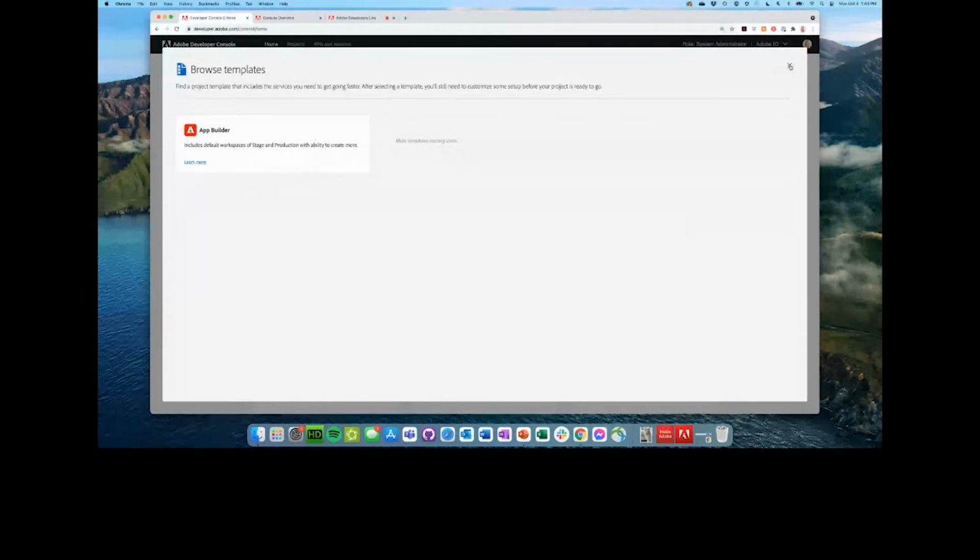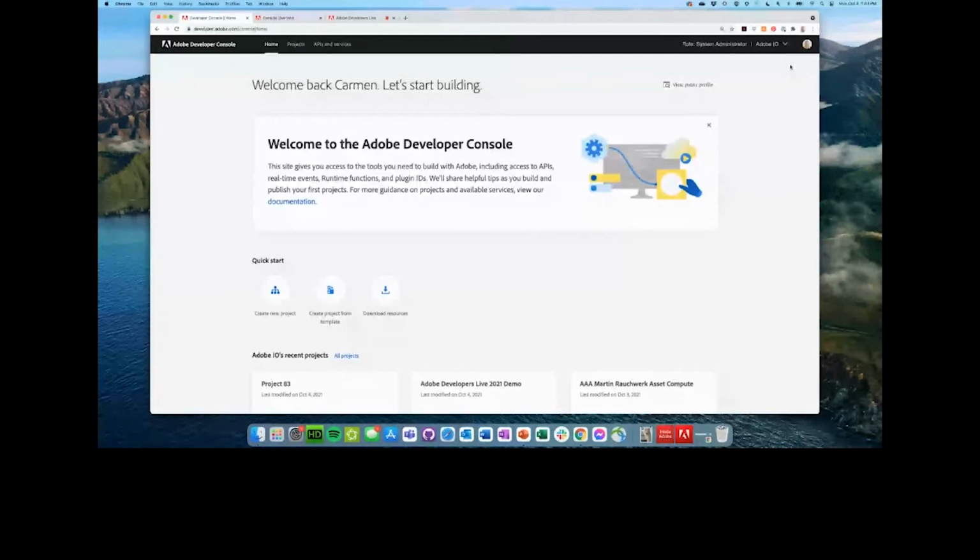For now, I just want to walk through creating a project and consuming some of the services and getting credentials for our services, and give you an overview of how those flows work and why they're interesting or important.